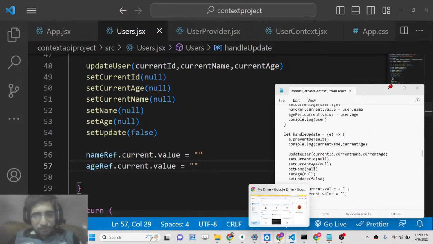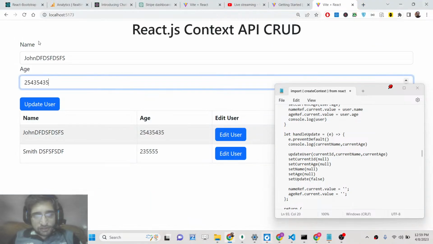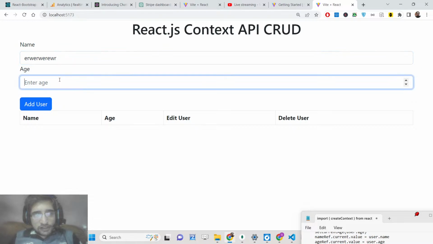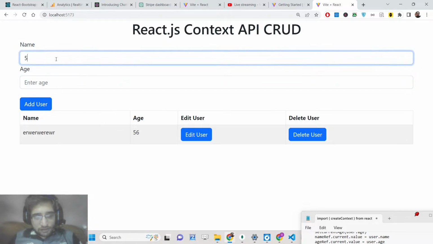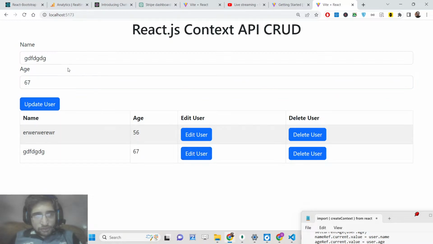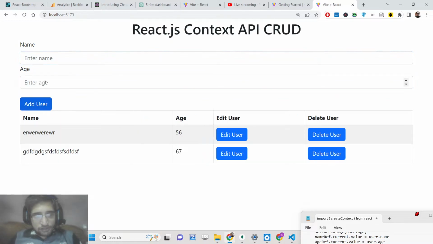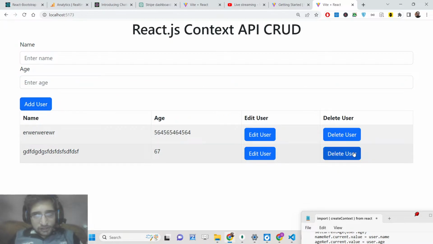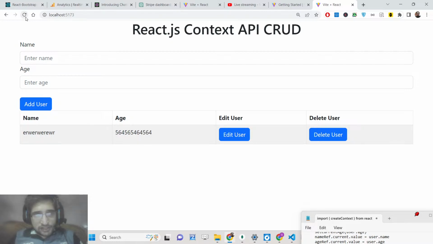This application is complete now, and if you try to refresh it and click on edit user and try to change the details, you will see now the add user button is showing right here. If I change the age right here, you will see that. Click on delete, the user is deleted. So this is basically your context API CRUD application which is completed.